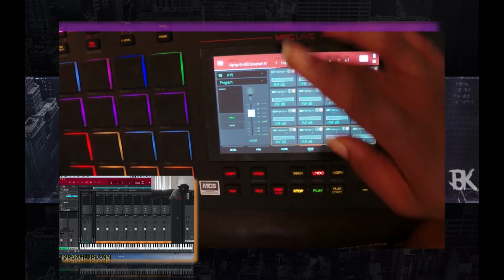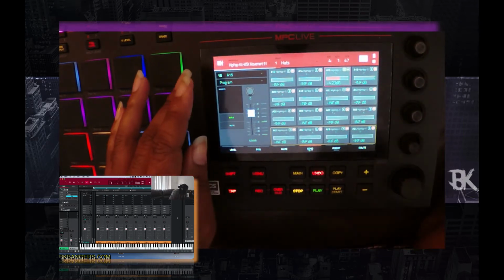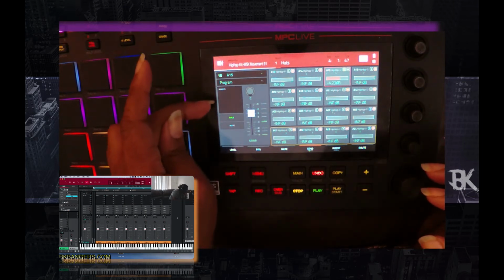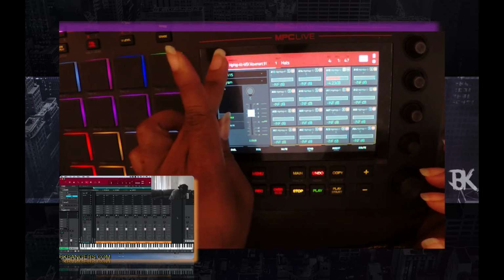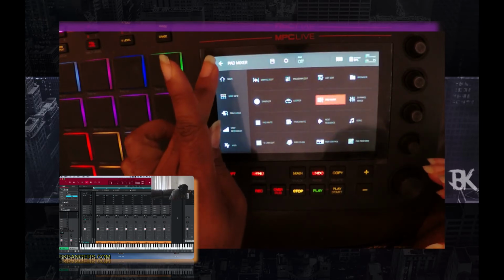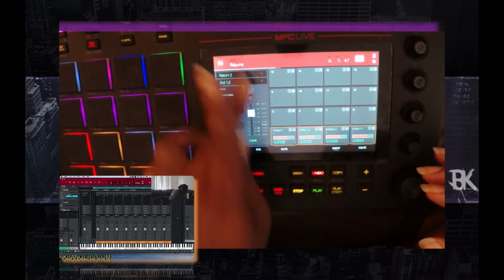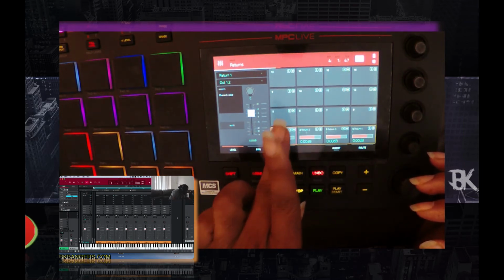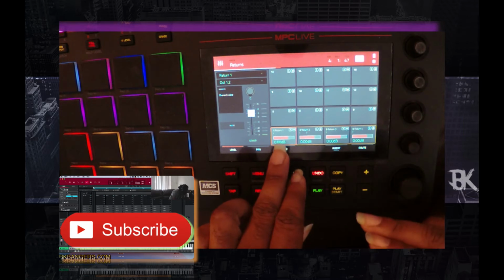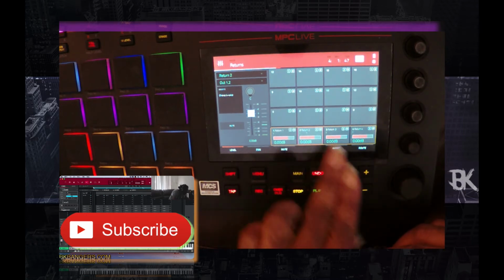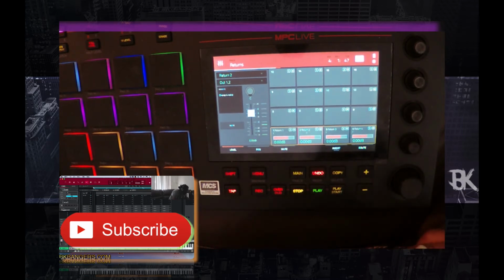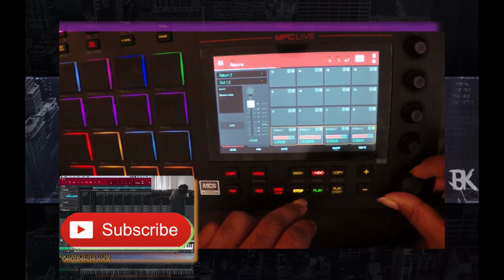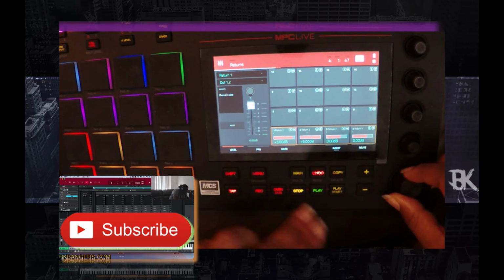So again, this is not affecting the pad itself. I have nothing on the inserts on the pad. These effect sounds are coming from the return sends, right? I have an effect on return one, and effect on return two, right? I could even turn up the effect.